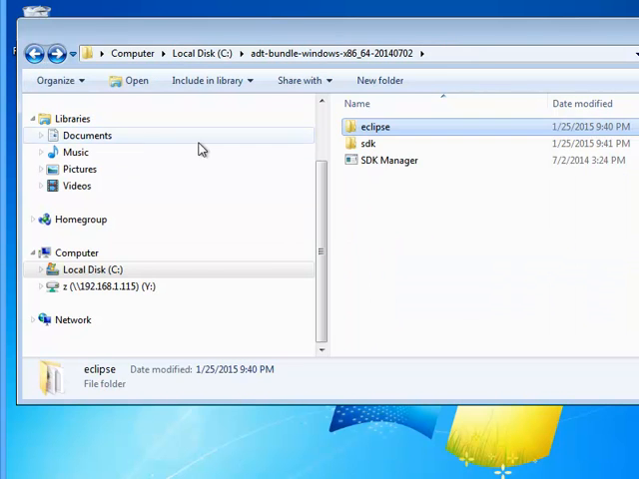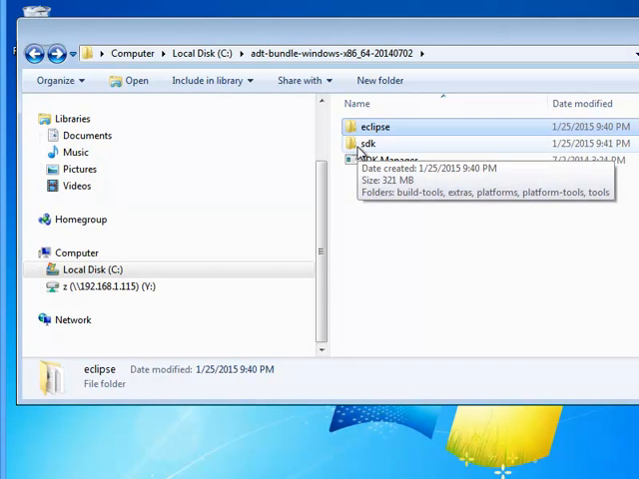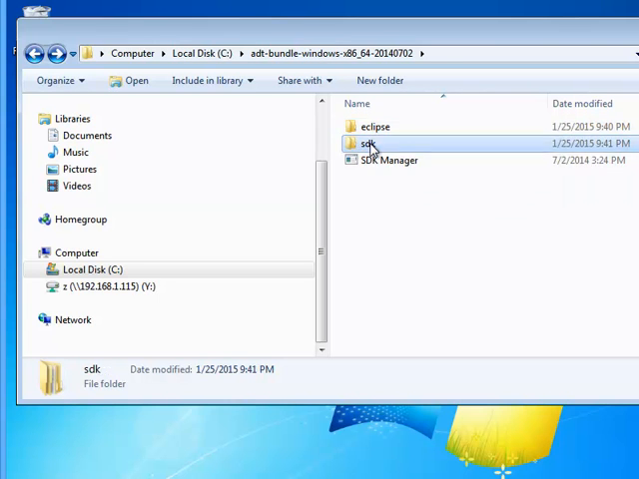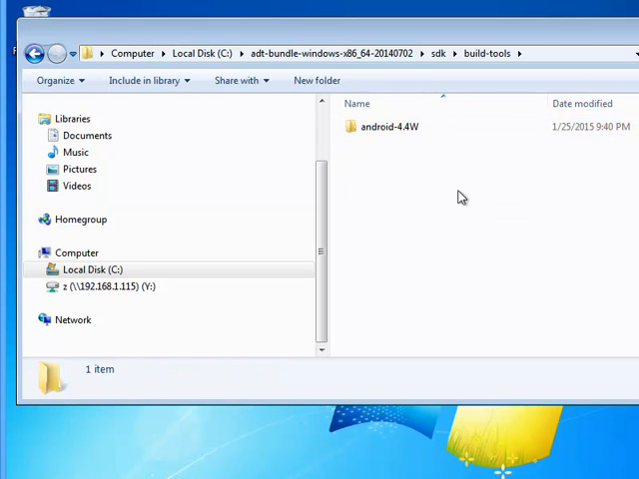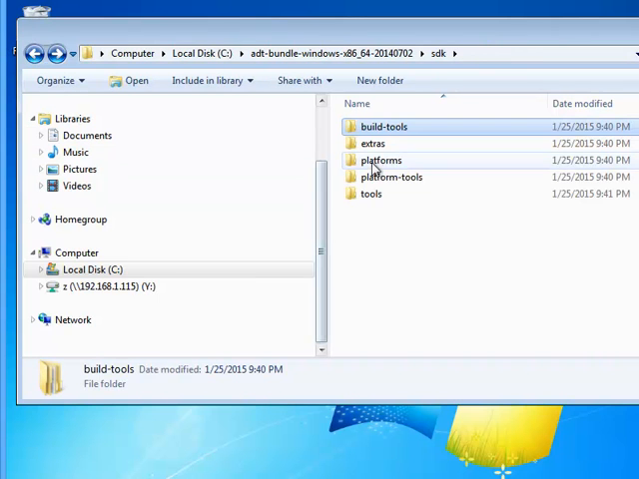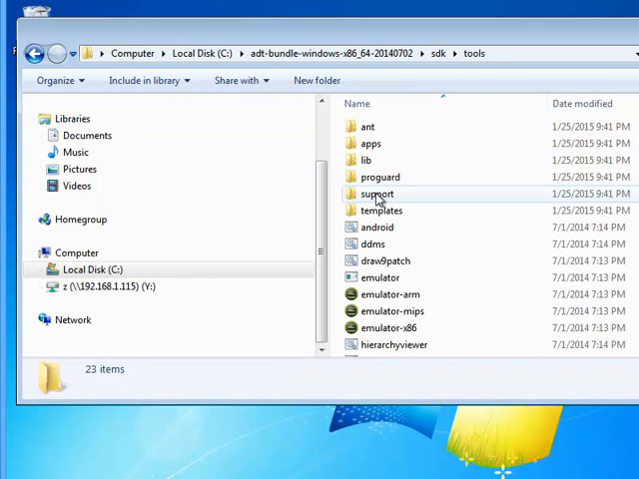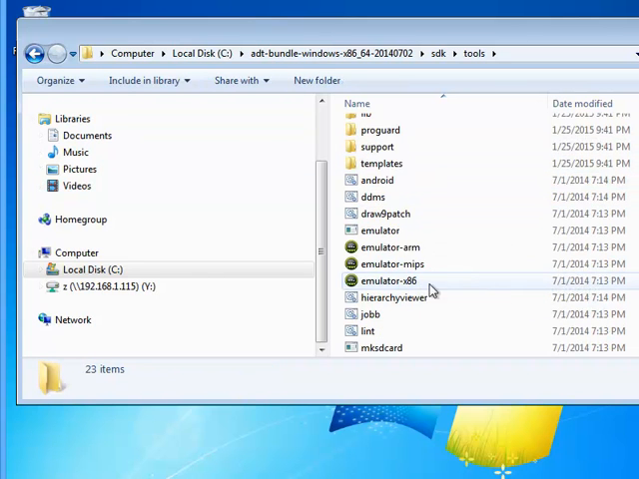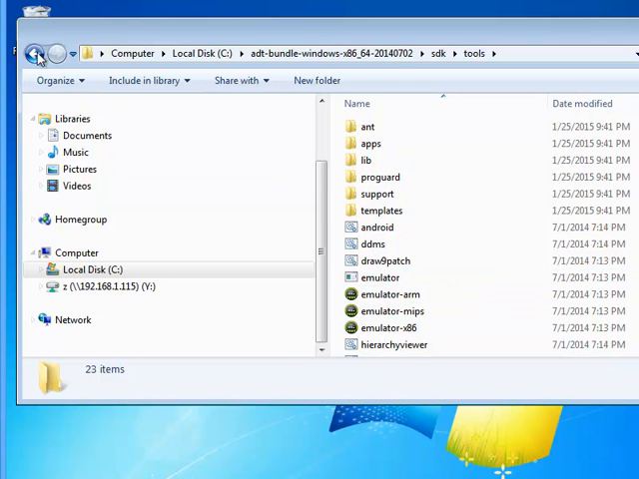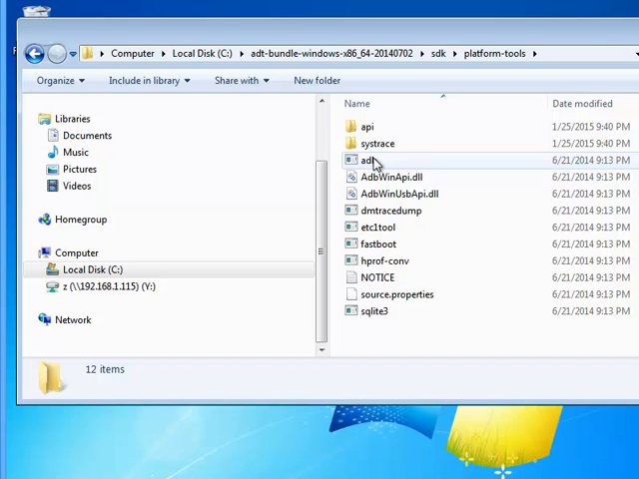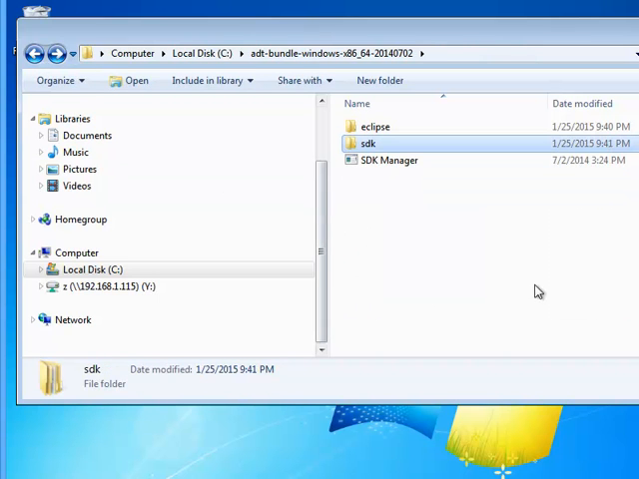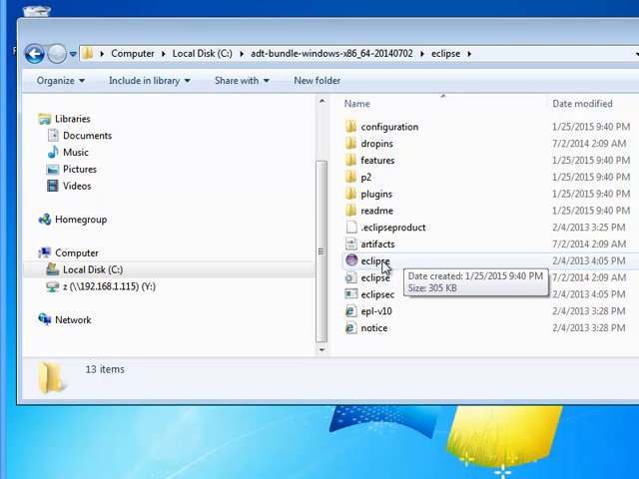Before we do that, here, this SDK, this is the Android software development kit. So let's just take a look real fast. Nothing too remarkable on here. There's Android 4.4, some extras, some tools. Here are some of the emulators, and we will use the emulators. There's ADB, the Android Debug Bridge. We'll use that this semester. So, without further ado, let's go ahead and start Eclipse.